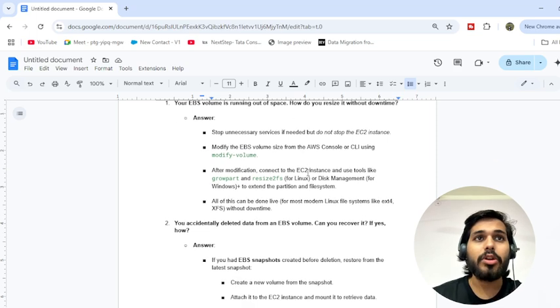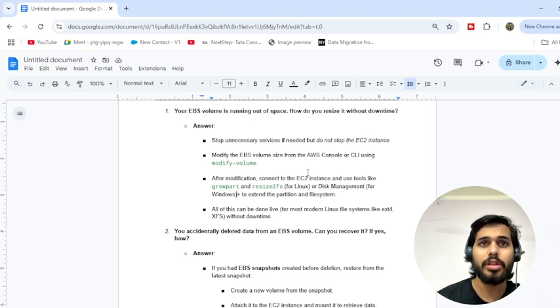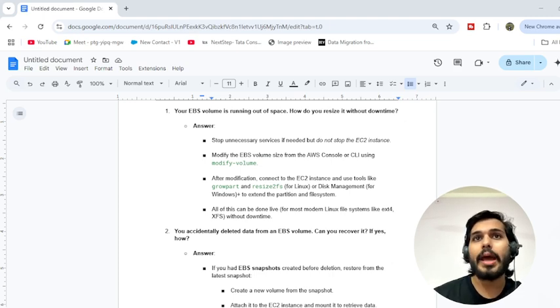For this particular part, we have 3 to 4 things to do. First of all, we have to stop unnecessary services if needed, but don't stop the EC2 instances. Then we have to modify the EBS volume from the AWS console or the CLI. Third, after the modification, we have to connect to the EC2 instance and use resize2fs or some disk management tool. Now, once all of these changes have been done, you can bring the services up and quickly check how things are flowing. So these are the step by step things which you can follow to go without the downtime.